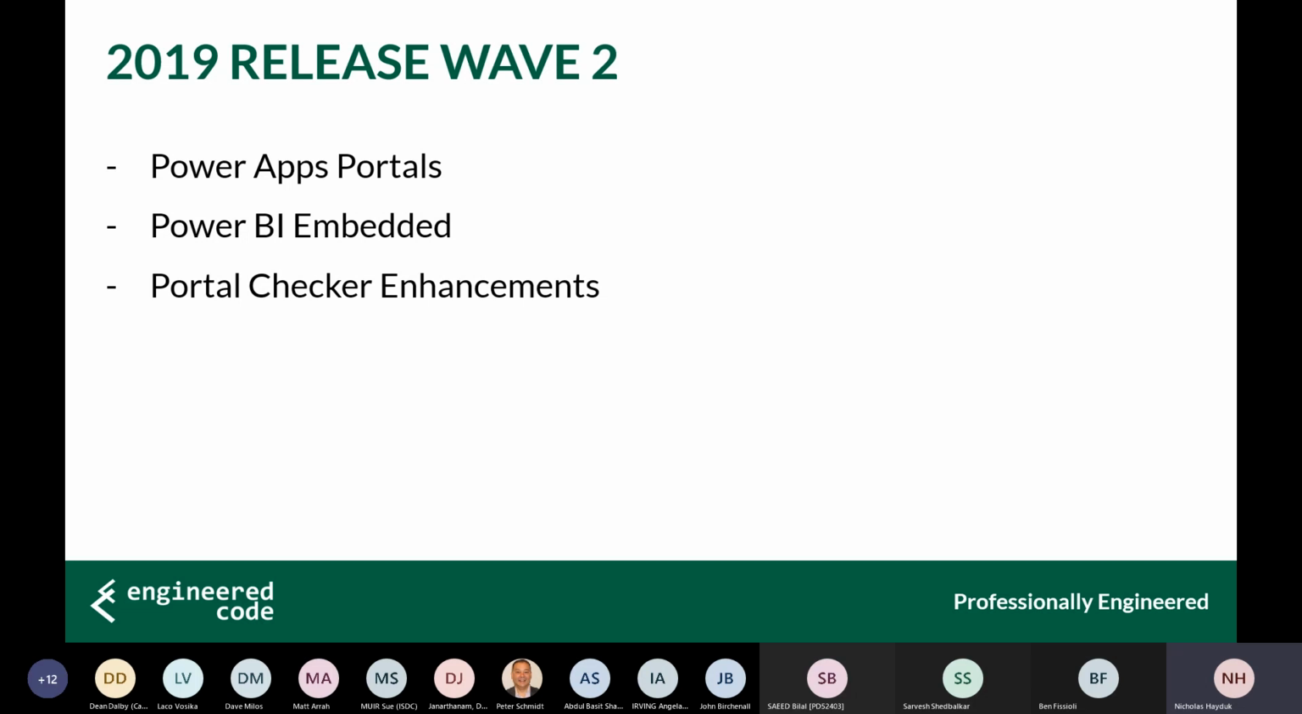This is the point where it became one of the three types of apps within Power Apps. Before this, portals was really just a feature that you could add onto Dynamics. With this announcement in the 2019 release wave 2, they announced that it was a full member of the Power Apps family, something that can be licensed a little bit differently, and it could be installed directly on CDS. They also included some enhancements to Power BI Embedded, and some more portal checker enhancements.